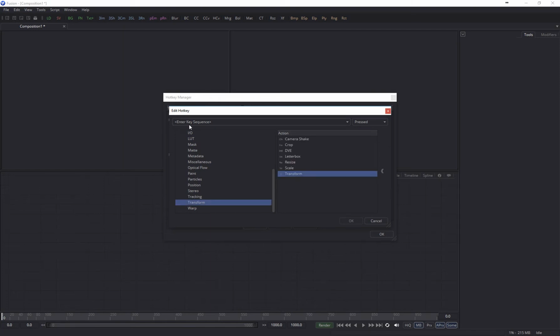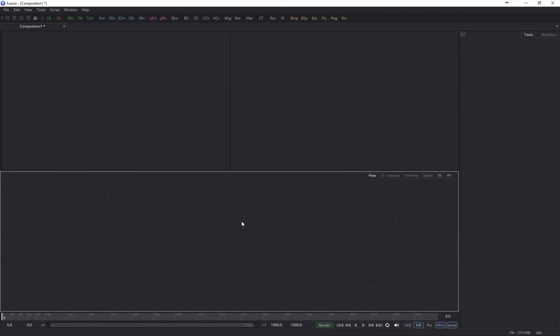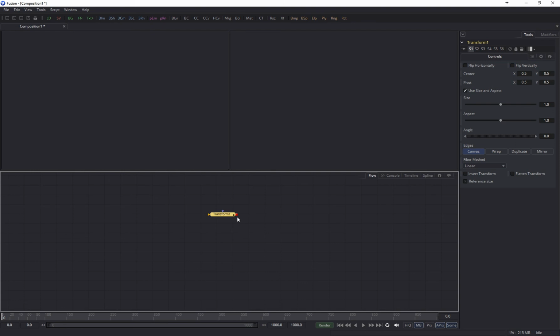And over here, I need to set the key sequence. I will go for just one key. I press inside and I press the T key on my keyboard. Of course, T for Transform. And I press OK and OK again. And when I'm inside my flow, I just need to press my T key and I have the Transform node.